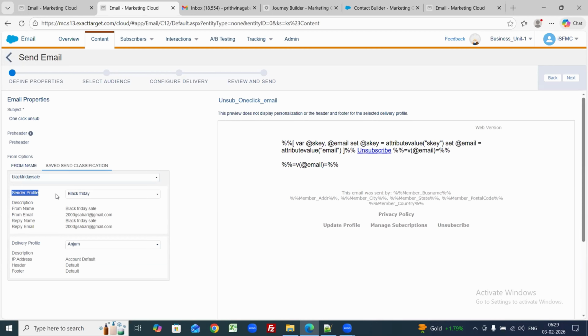Here you can see the sender profile Black Friday. And this is the delivery profile which we have selected, Anju. Here you can see the from name, Black Friday sale. So when this email is triggered, you are going to see this from name called Black Friday sale. You can see it here.